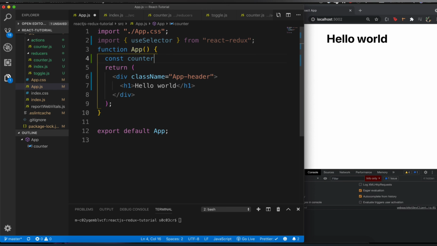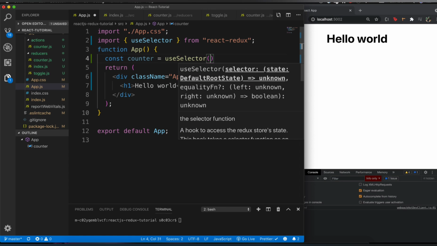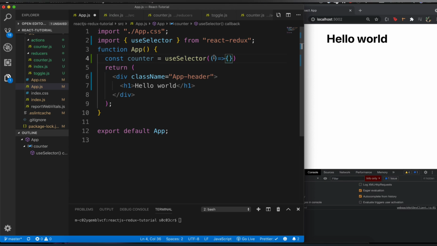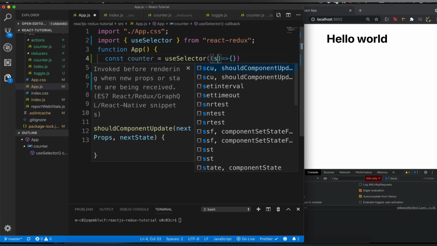I can name it whatever I want, of course, and use selector, right? So use selector is a function. It takes an arrow function as an argument. So I'm going to make an arrow function over here, right? What it essentially does is the parameter is going to be all of the state, right? So let me say state.